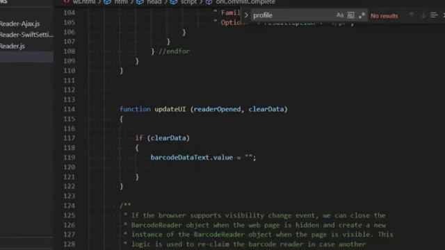There is also an update UI function, which will basically clear all the fields. You can do whatever you want here to update your interface when you first start.